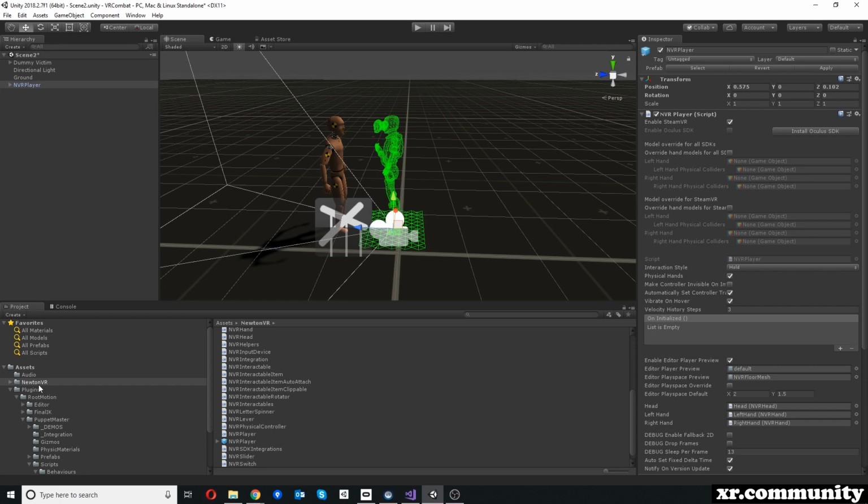Now, when we import NewtonVR, we have to make sure that all settings are correct and that we have SteamVR enabled and installed. Now that is, if you want to use SteamVR, you can also use Oculus. Whichever you want to use, you just go to the NVR player, and then you press the button to install the SDK. As you can see here, I already have SteamVR installed, and then I just need to make sure this little check mark here is enabled for SteamVR.